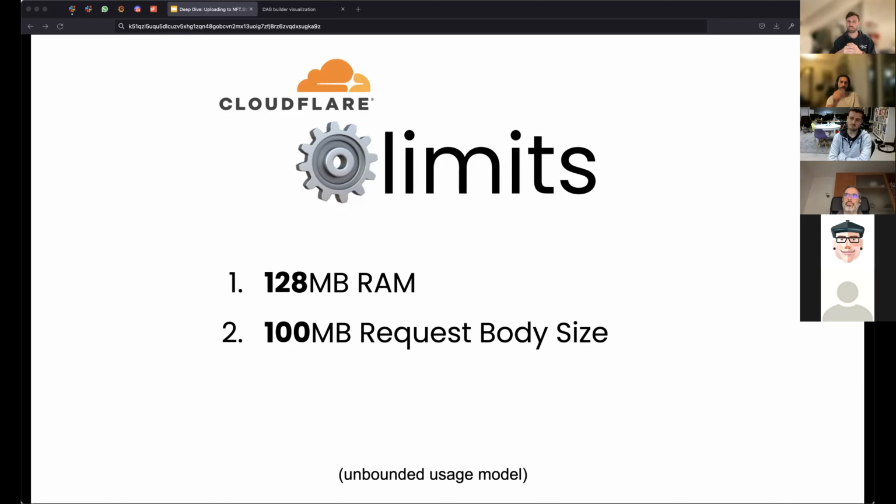But considering what we do is we buffer the data into memory, and we've got a 128 meg RAM limit, we can't really increase that any more because effectively we'd run out of memory. So if we were streaming that sort of thing, then maybe we could get around that. But anyway, to us, it's a 100 meg max request body size. Even if we did have 500 meg, we'd still have people who wanted to upload things that are bigger than 500 megabytes. So anyway.